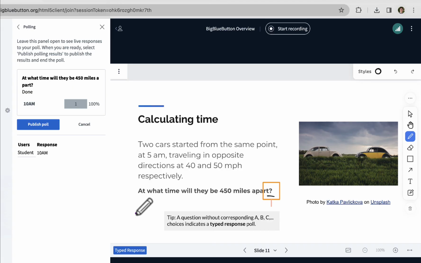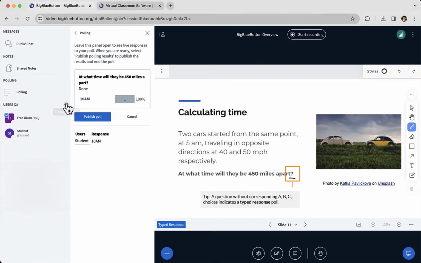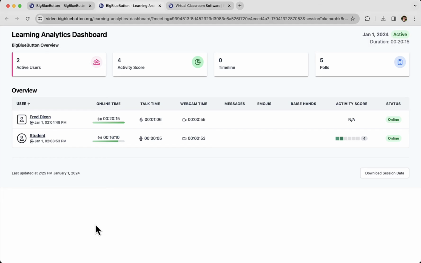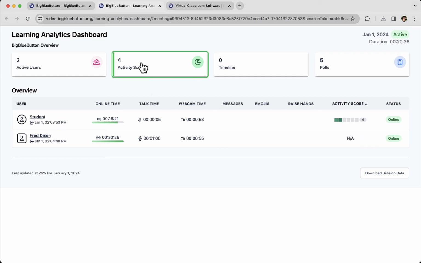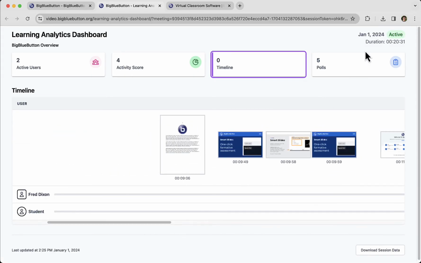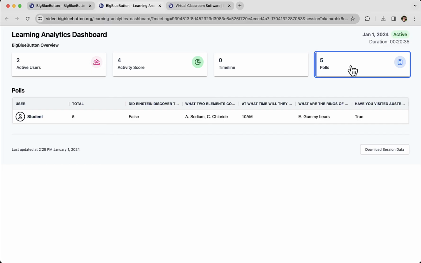And you can see this in what we call the Learning Analytics Dashboard. So if I click here, this gives you a live dashboard showing you how students are interacting with you in the session. There's a couple tabs at the top. You can see activity score. As the students interact, they generate more activity, a timeline showing the uploaded slides and any emojis that students did, and the polls. So here, you don't have to remember the polls. You can see the poll responses for all students.